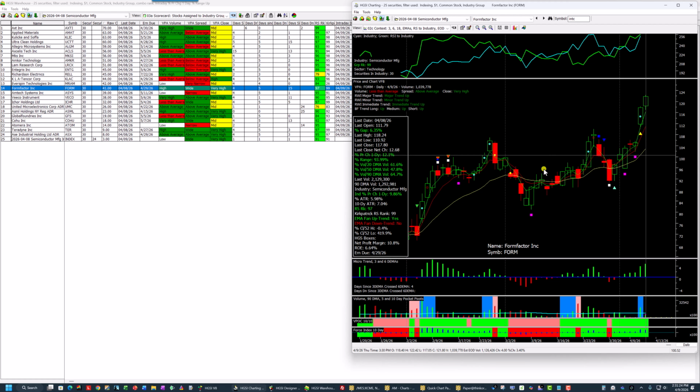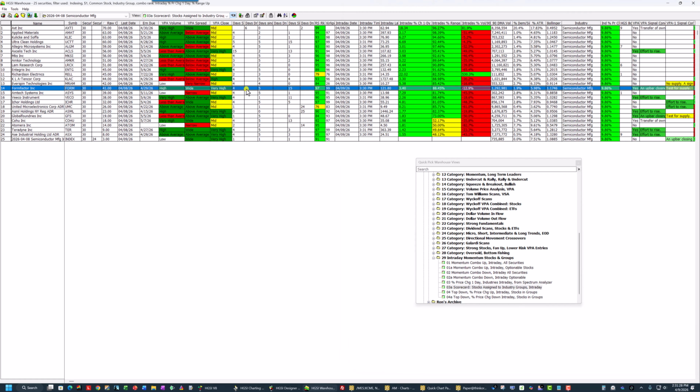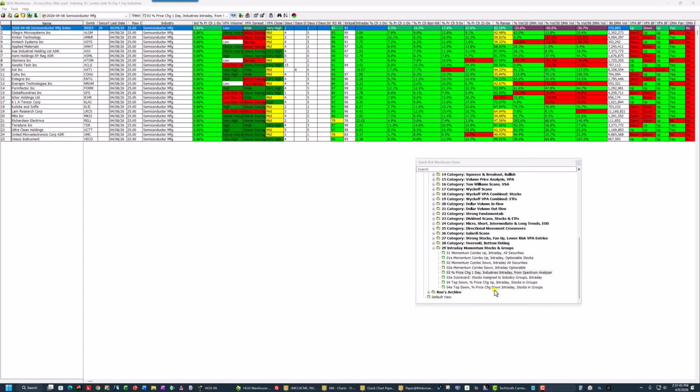I don't have an intraday chart up here, but you can see how we can get a lot of information about the crossovers and the VPA flags here. Now these other two, if I just want to concentrate on stocks that are up or down in groups, I don't use these very often, but I decided to put them in here. But let's say that I'm going to just use the regular groups.